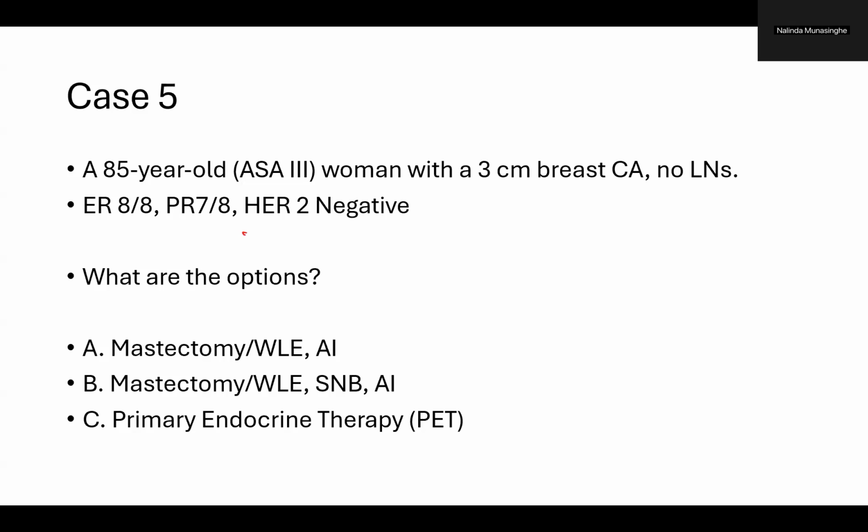Sometimes they present with very locally advanced ulcerative breast cancer. So in that case, we will have to do what is called a toilet mastectomy and cover the skin with a skin graft or a flap. So it depends on the presentation, whether it is a delayed presentation or an initial presentation.